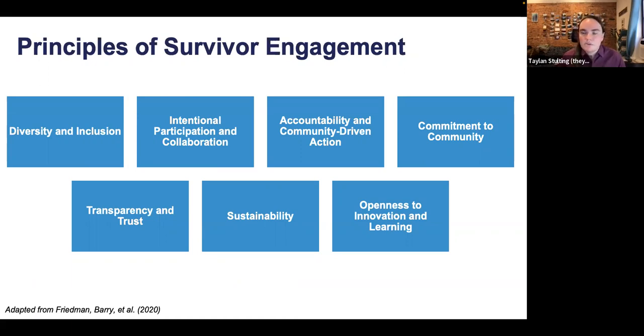Diversity and inclusion. I love that someone asked a question in the Q&A about, do we integrate anti-racist principles into our work? Yes, absolutely. We do our best. We're not perfect. And so recognizing what is the role of diversity, not only diversity and inclusion, but anti-oppression within this work, and how are we integrating that into our survivor engagement to make it as equitable and safe as possible?